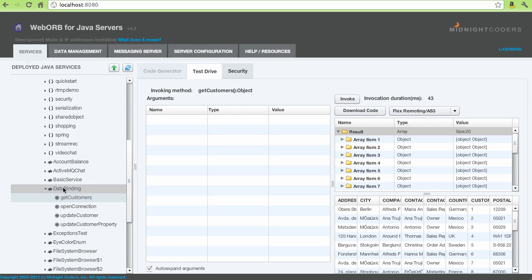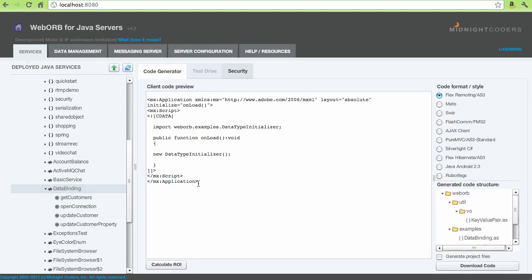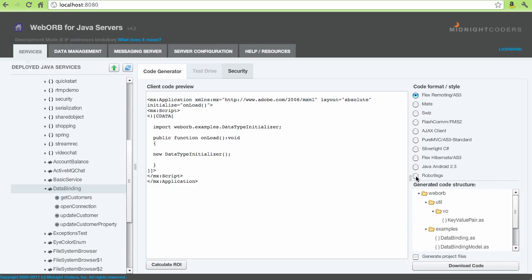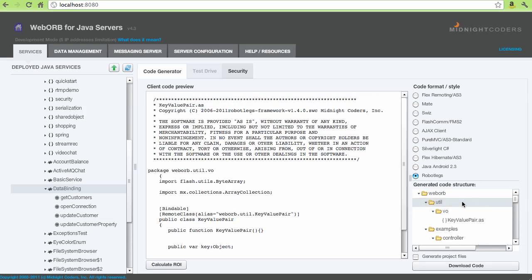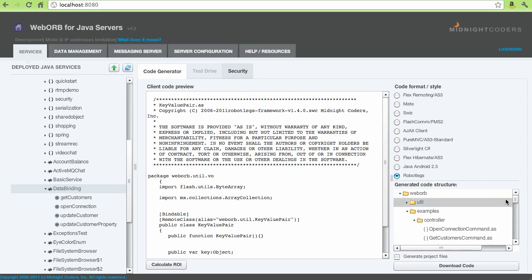When I select the actual service, the console switches to the code generator view, and one of the code generators included into the product distribution, as you can see right here, is Robotlegs. When I click this radio button, the code is automatically generated to include all the required classes for the Robotlegs framework, and all of these classes provide the infrastructure for doing invocations of all the methods available in the specific service using the Robotlegs framework.